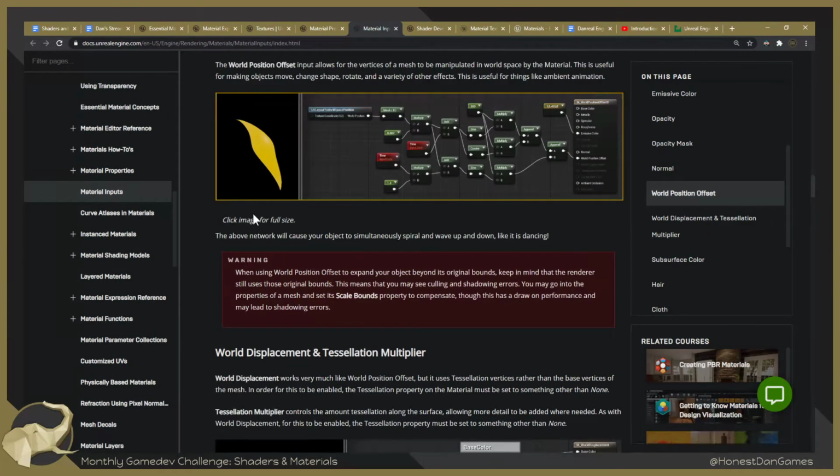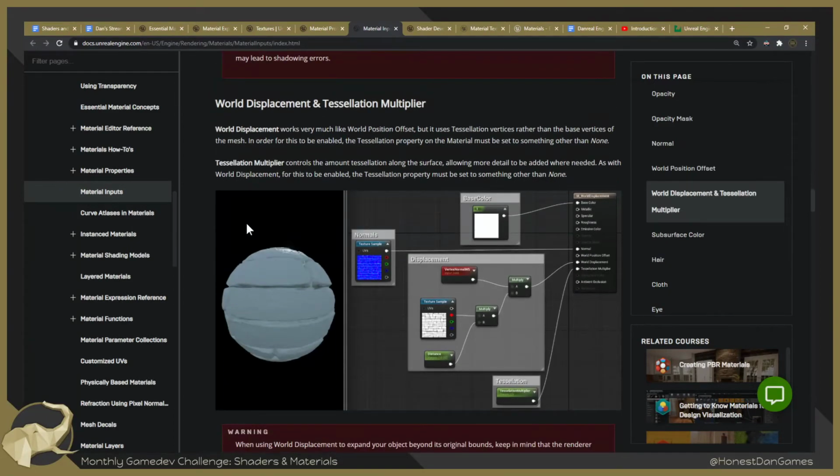Right. Displacement. Well, displacement works very much like world position offset, but uses tessellation vertices rather than using base vertices of the mesh. In order for this to be enabled, the tessellation property on the material must be set to something other than none. I remember using tessellation before, and you could add tessellated noise or something, and it just makes something more spiky or like angry noise. Controls the amount of. Oh no, I've read that already. So the multiplier controls the amount of tessellation around the surface, allowing more detail to be added when needed.